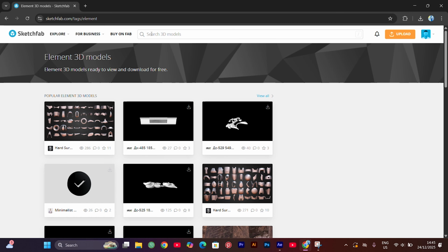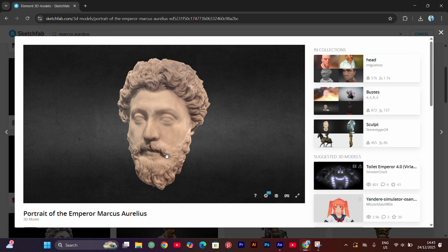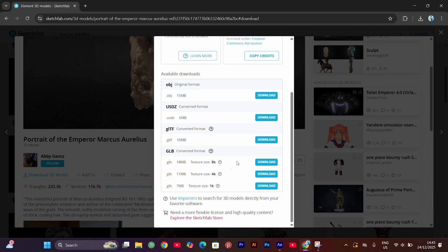For the 3D model of Aurelius, get over to Sketchfab and make sure you choose a downloadable one. Then save it as a GLB. Then choose the resolution your PC can handle.